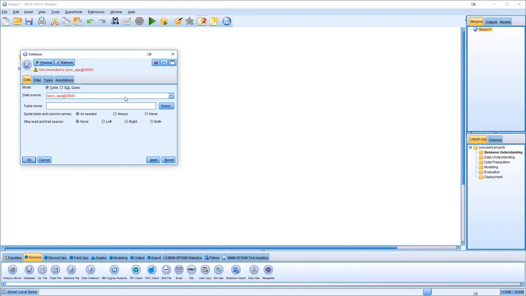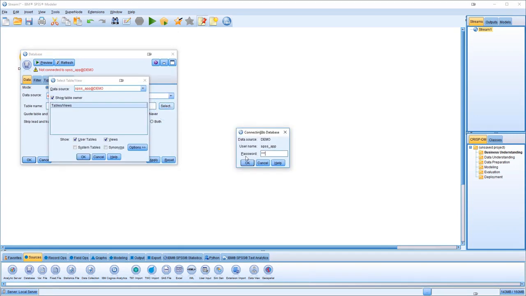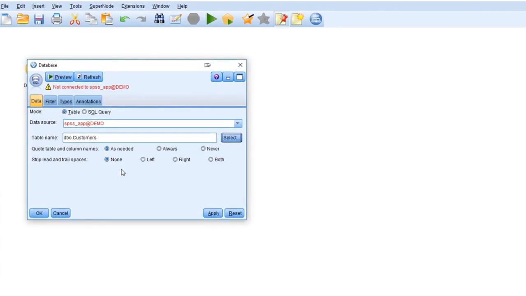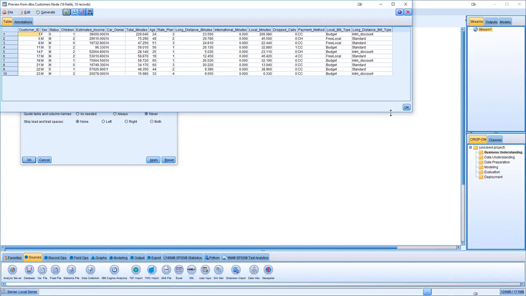Since we are in table mode when we click the Select button, we will be able to choose one of the tables available to us on the database. Once the table we want is chosen, we can click Preview and see the first 10 rows of the data set. In fact, at any time we can click on Preview anywhere in the stream and view the current data set at that time, which is especially handy when trying to troubleshoot.